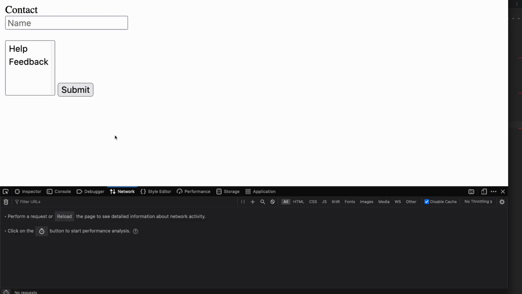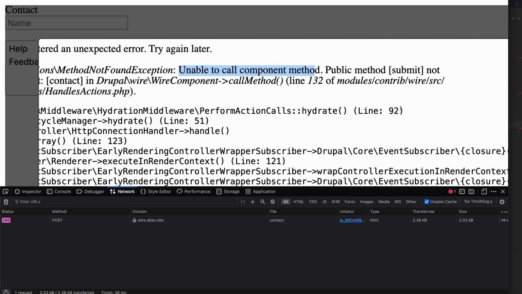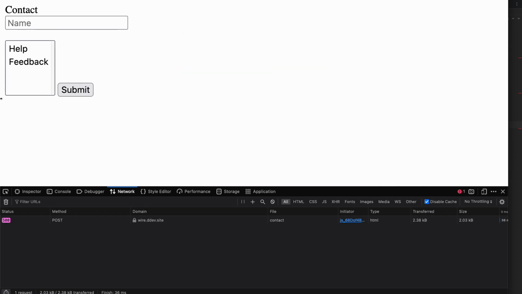If we open our network tab and click submit, of course, we get the 500 error, but we can see that it says unable to call component method. Public method submit not found. Let's define this method.